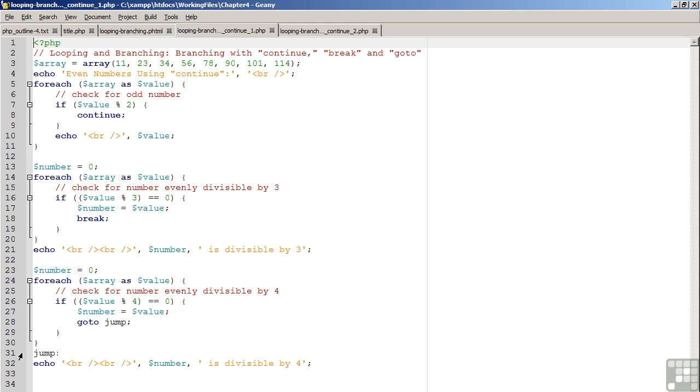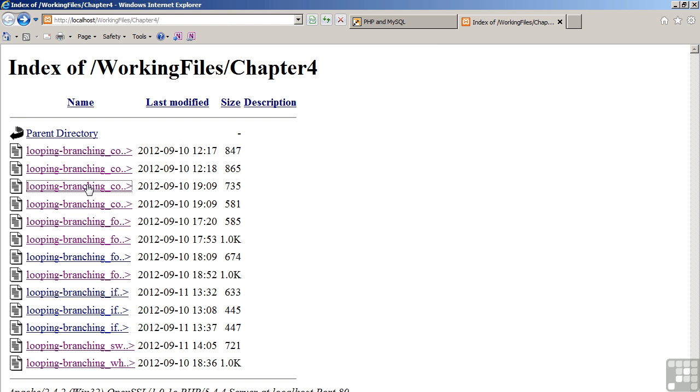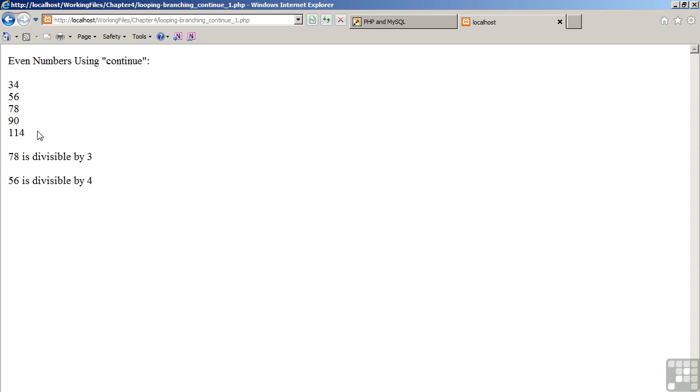You'll notice that in a previous lesson, we mentioned that the for each loop iterates through an array from beginning to end. Accordingly, by using break or goto, you can use a for each loop, but you do not have to go through the entire array. Let's now look at the result of this by moving to the browser. So here's example 1. Even numbers, 34, 56, 78, 90, 114, using continue. Using break, we determined the first number that was evenly divisible by 3. Using goto, we jumped out of the loop, finding the first number evenly divisible by 4.